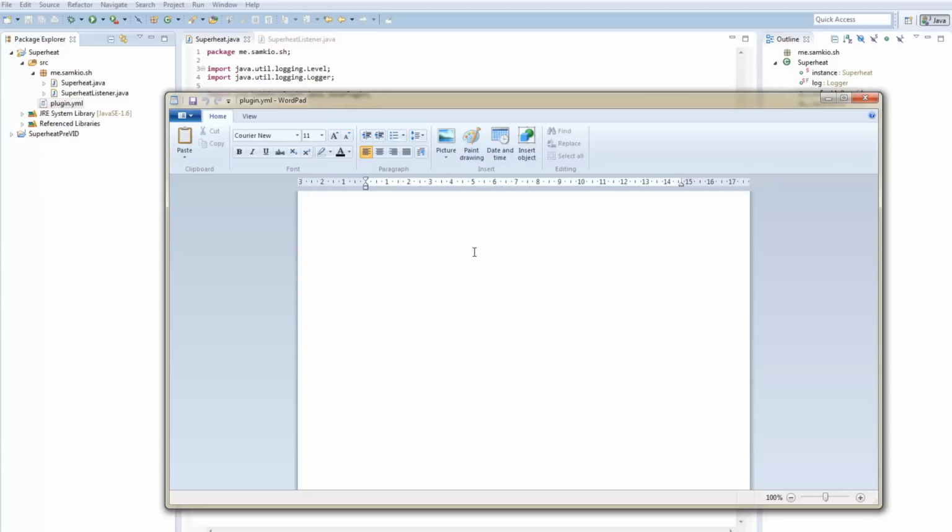So this basically contains all the information of our plugin. This will be the name of it, the version of it, the author, and that sort of thing. And it's written in YML, so it's probably not recommended to use WordPad, and probably best to use Notepad++ or something, but why not? Let's use WordPad.